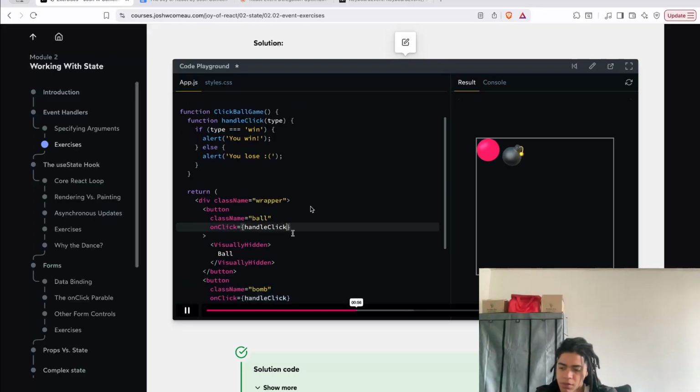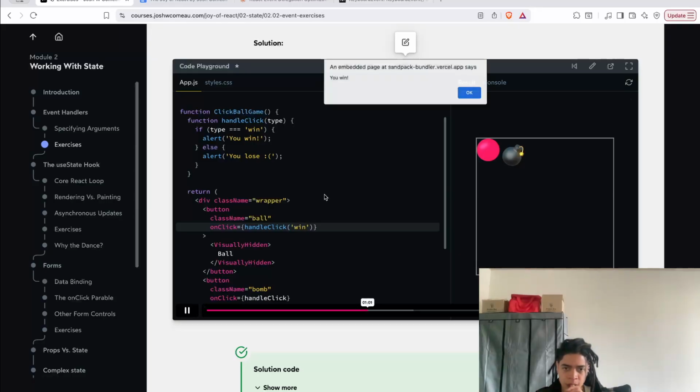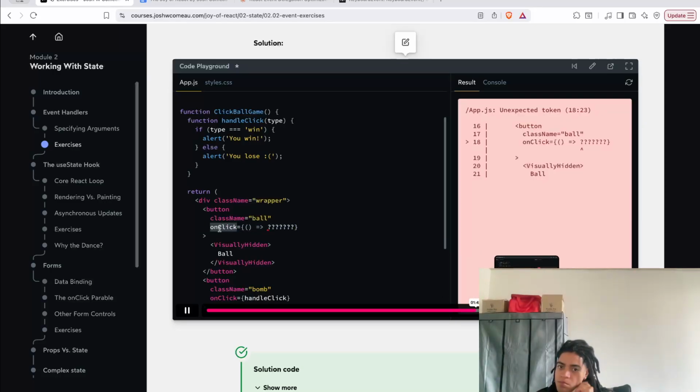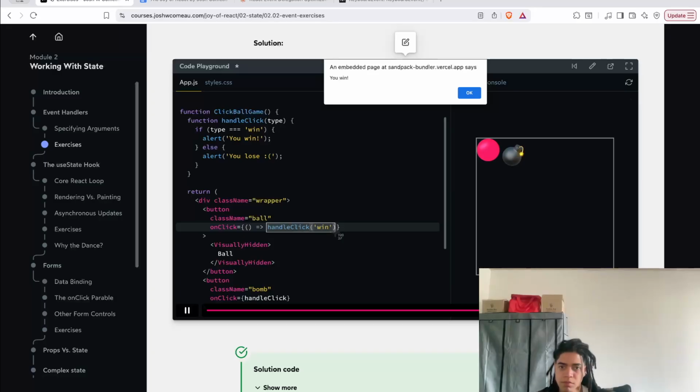And the most intuitive way to specify that would be to add some parens and the string win. But like we saw in the previous exercise, when I do that, it means that I am invoking this function immediately, right? And React doesn't know what's in this function, right? This is sort of a mystery to React when the click event happens.